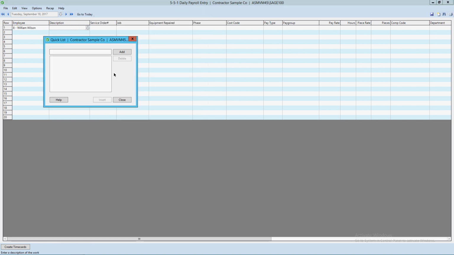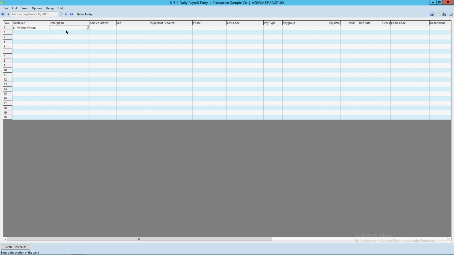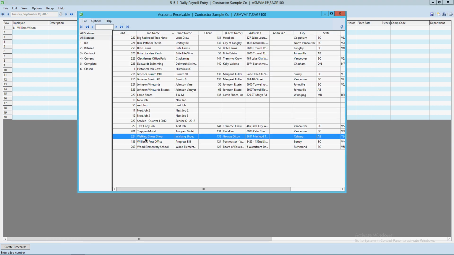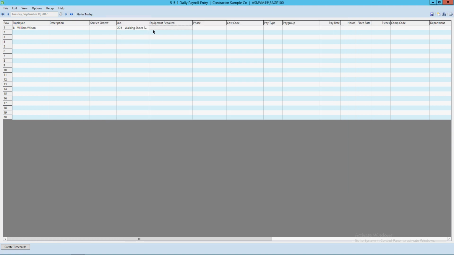So I can put a description in. There isn't one that's available. Let's say that this is regular time card or something, but I can put in a service work order, or I can put in a job. So I want to put in a job right now. I'm going to put some information for this walking shoes, right?